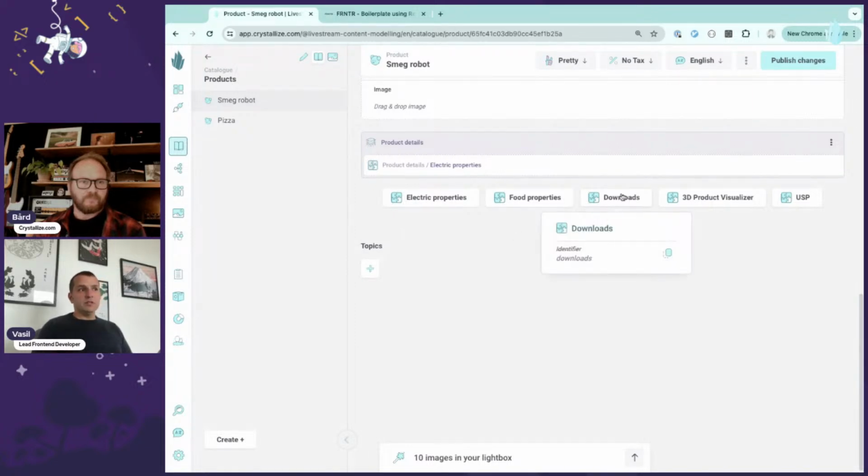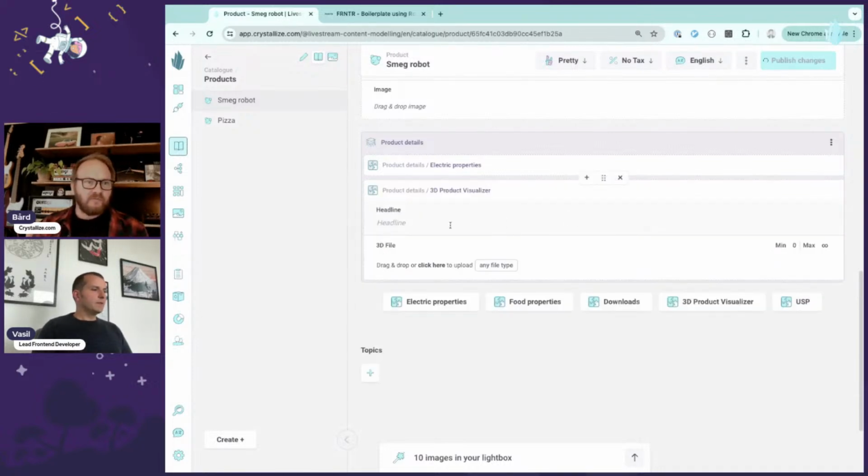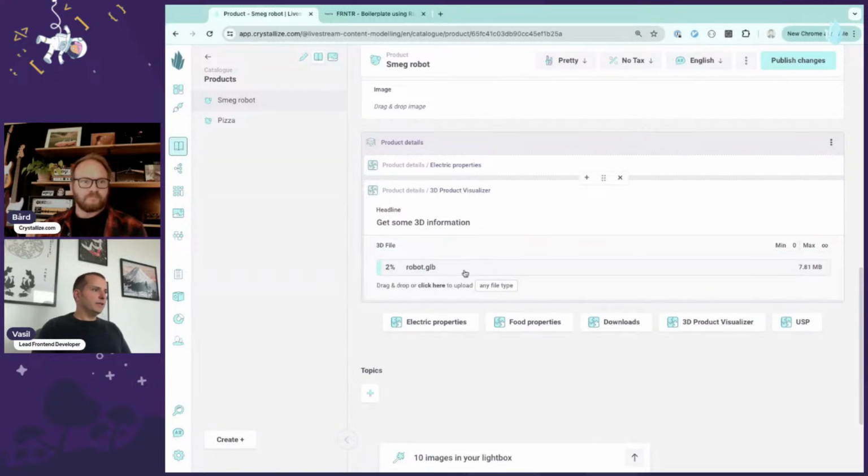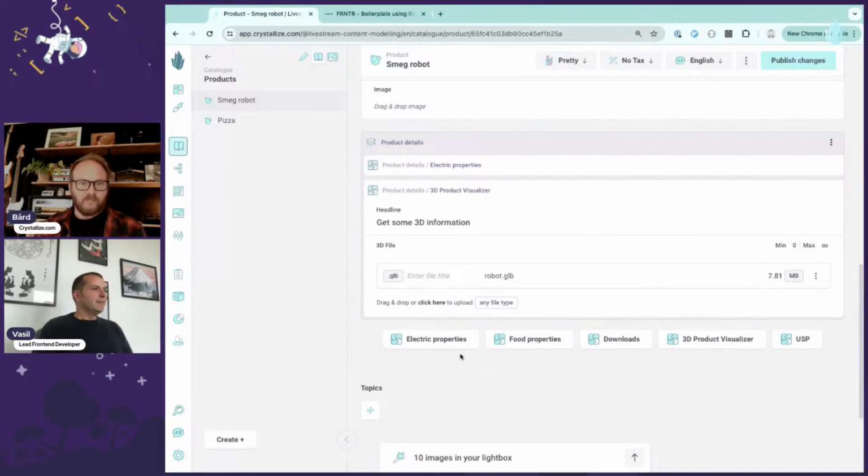So what else can we add here? We can, for example, add the downloads. What do you think about that, Bort? Or you know what? I would go for, let's say, a 3D visualizer. You start with the 3D model of the product, for example. So we add some headline here, and then we drop a file. I happen to have one file that I can use for that. It's a GLB file, a 3D model of the robot.